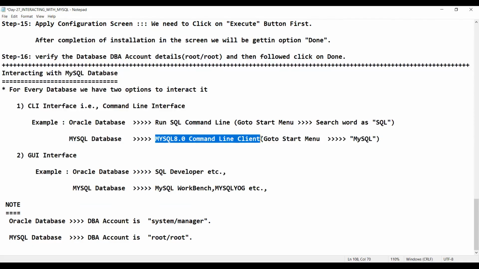What is the GUI interface we are using for the Oracle database, sir? Can you guys please confirm? What is the GUI interface to interact with the Oracle database, sir? SQL Developer, sir. SQL Developer. All right. So what is the GUI interface for interacting with the MySQL database? MySQL Workbench and SQLyog, sir. So these are the GUI tools.